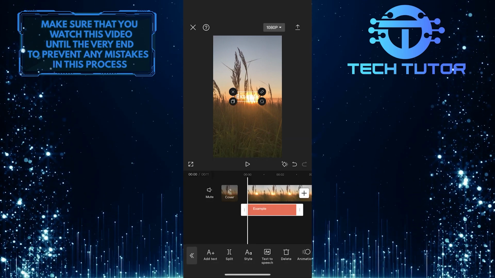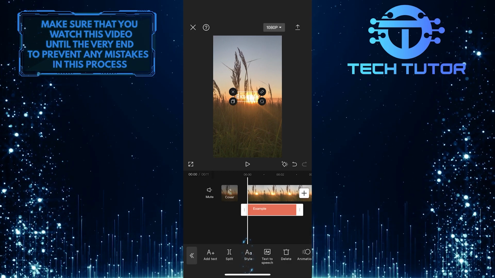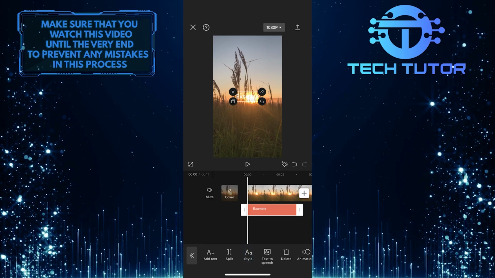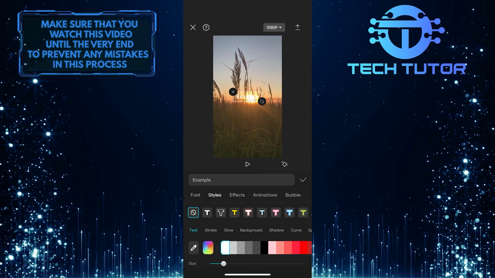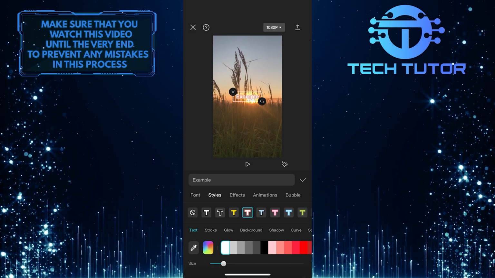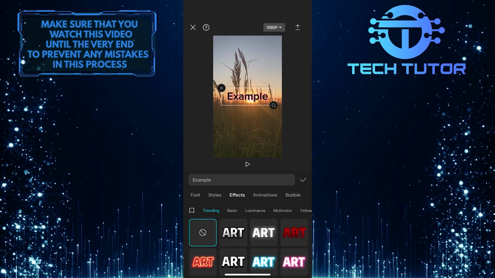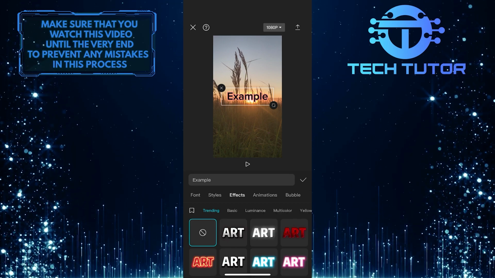Now you can select the style of the text. To do that, tap on the Style option at the bottom. Now you have all these different options to customize the text. You can change the color, make the text bigger or smaller, add effects and animations to it, and even add text bubbles.